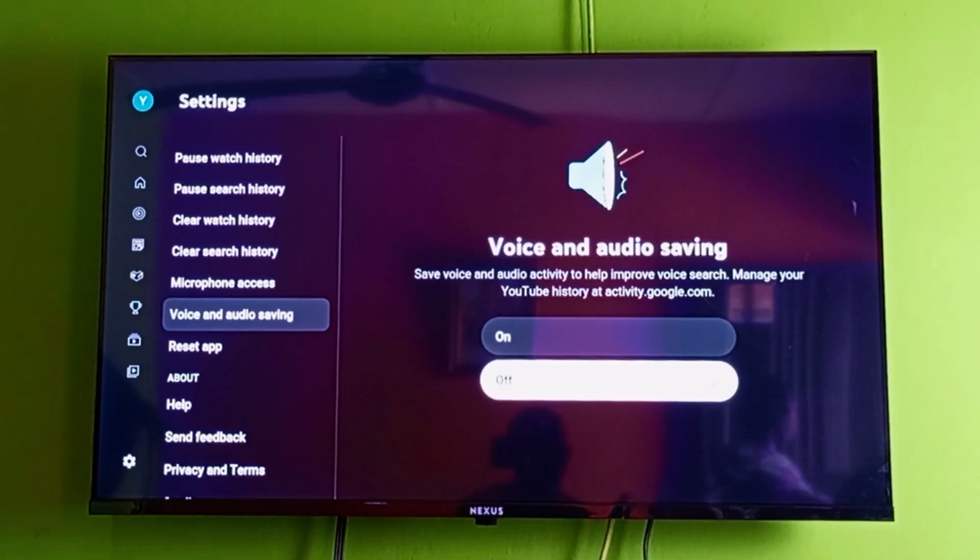So YouTube or Google will not be able to listen to your voice and audio saving on your smart TV on the YouTube app. It's that simple.